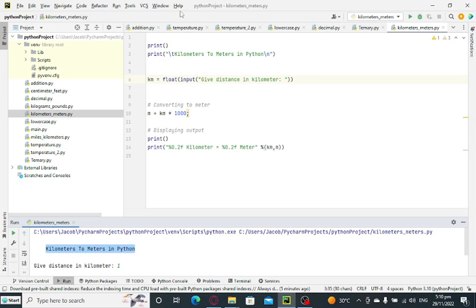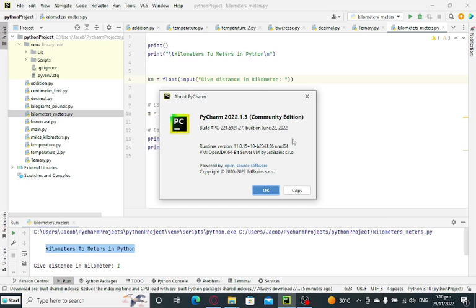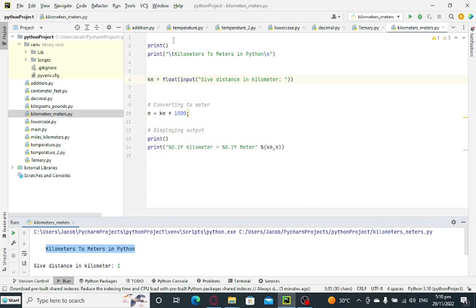Today, I'm using PyCharm Community Edition that is free to download in the website of JetBrains. So we have here print the title, we have kilometers to meters in Python.